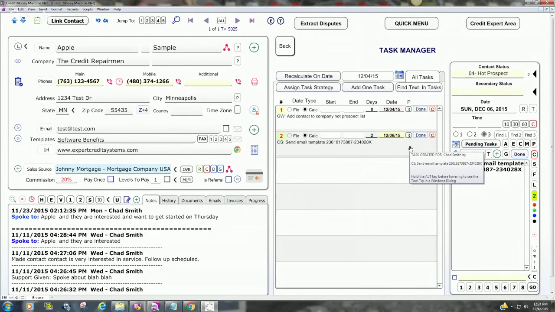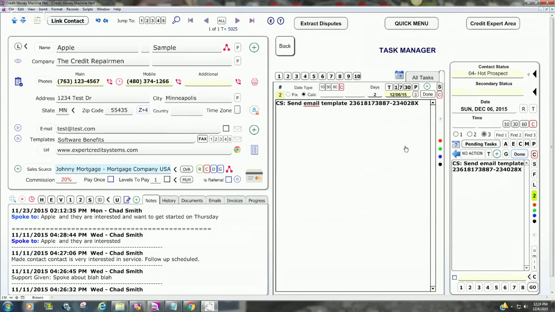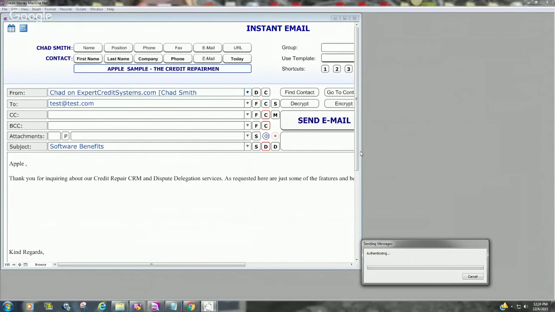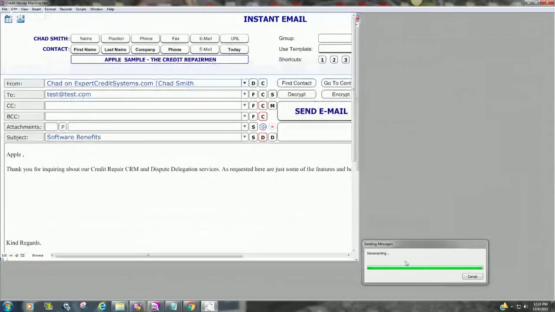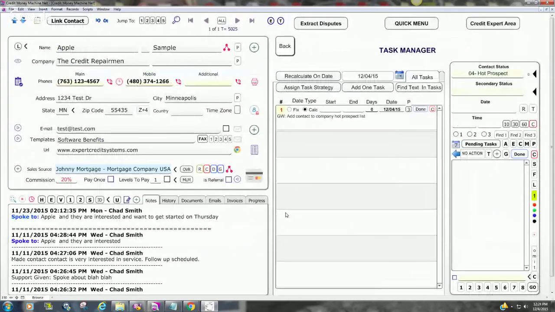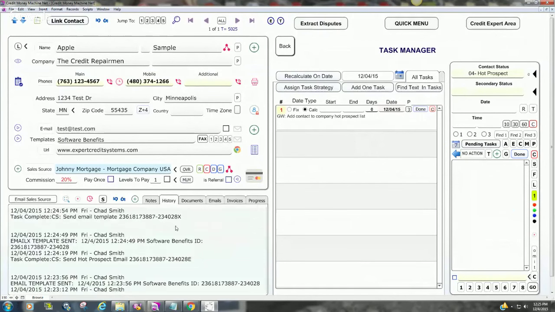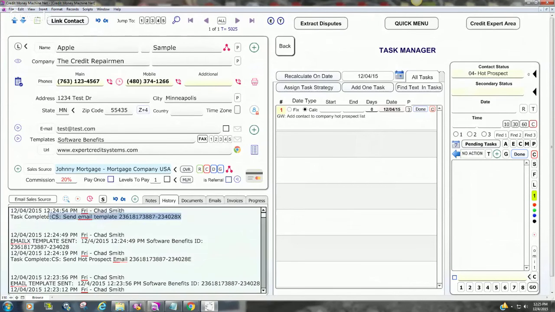Let's move forward 2 days to the 6th. Well, this is an email that's supposed to go out automatically. The difference between the X and the E is simple. When I click here and I hit the action button, it just gets sent. You can see at the bottom of my screen, the email is being sent, done, and I'm back on the record, task complete. I don't have to mark it as complete. I don't have to do anything. It's done. And it also put that email right in the history. See that? That email was sent by Chad Smith on this date.